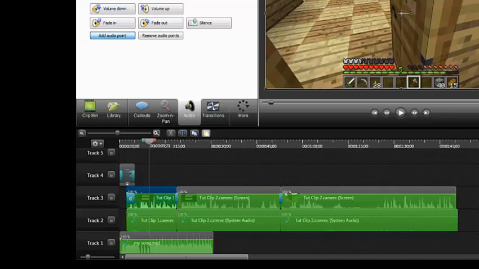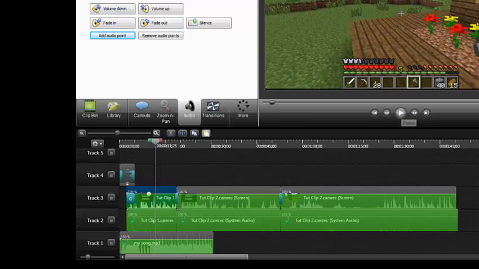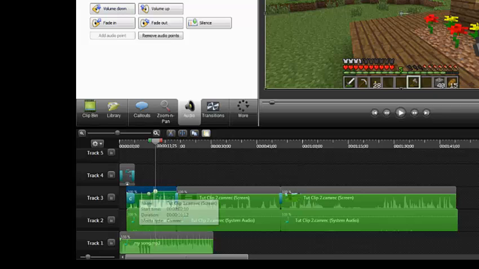So you can hit an audio point and add another audio point. And now do stuff like this. As you can see, it changes audio levels at different points. It automatically makes an audio point at the start of each. So what you could do is you could do stuff like this.